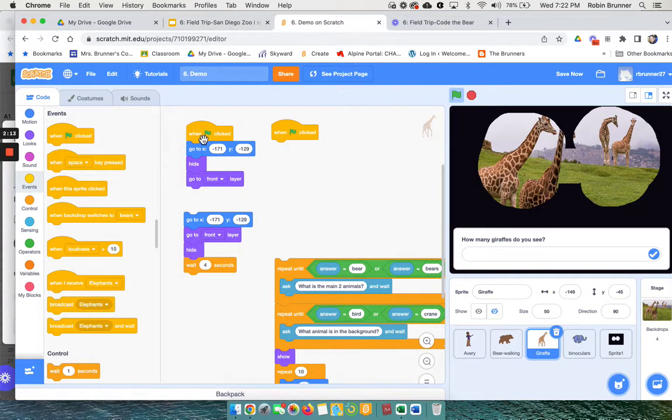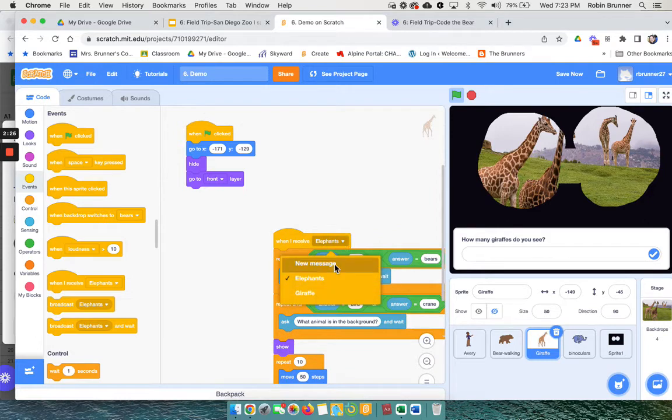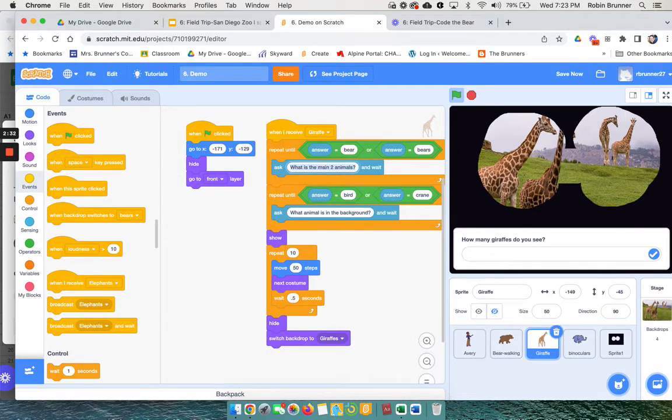I said on the flag, I wanted this to happen, to go to the front, to hide, and it doesn't need to wait. Instead of the flag on this one, you're going to change it to when I receive, and change it to giraffes. Now I've changed it to giraffes, and I'm going to ask my next questions.